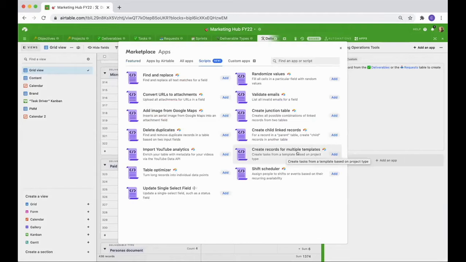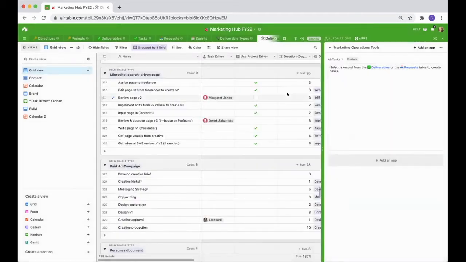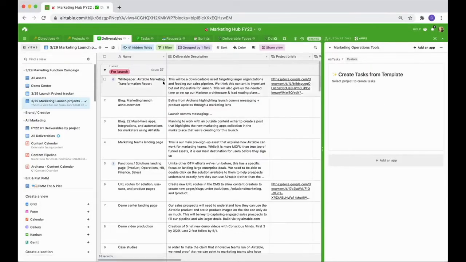So our first step was we installed that, and that gave our users a button on this deliverables field, or rather deliverables table. They could just click and automatically generate all those tasks that are associated with it. Yeah, if you have any questions around that, just jump right in.